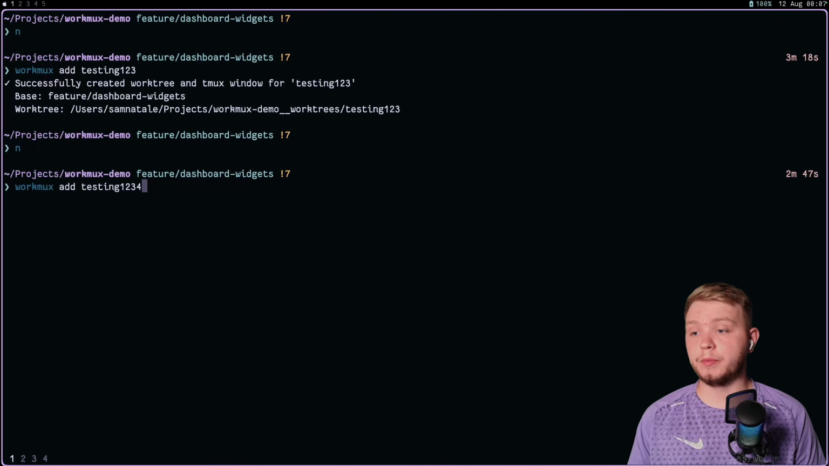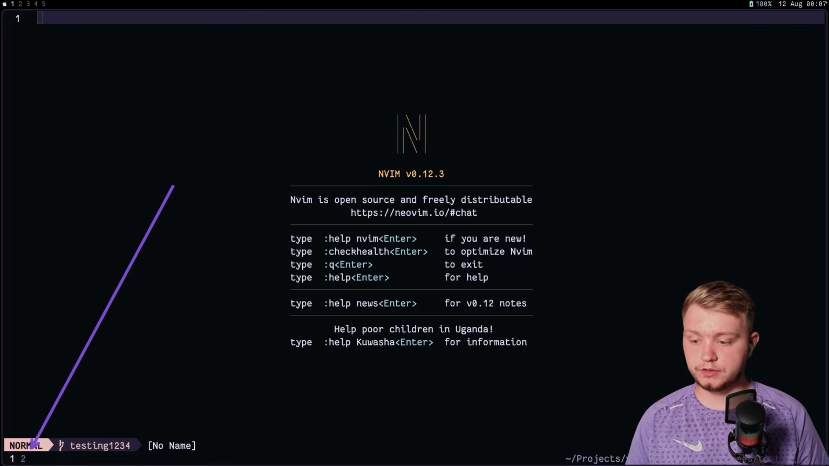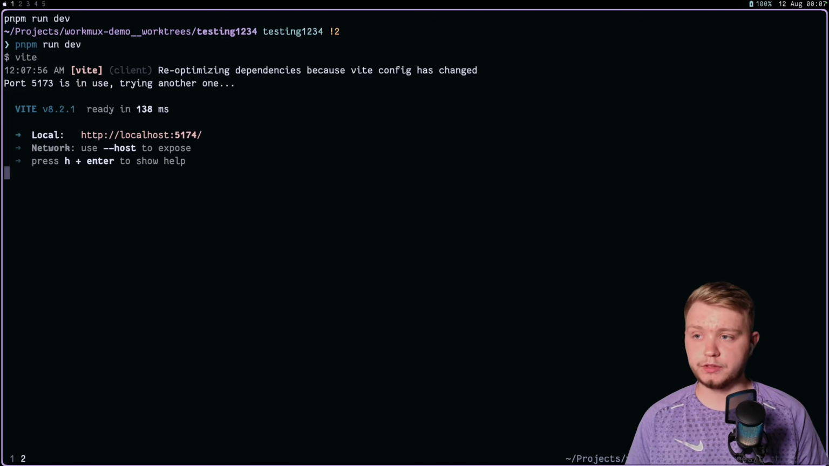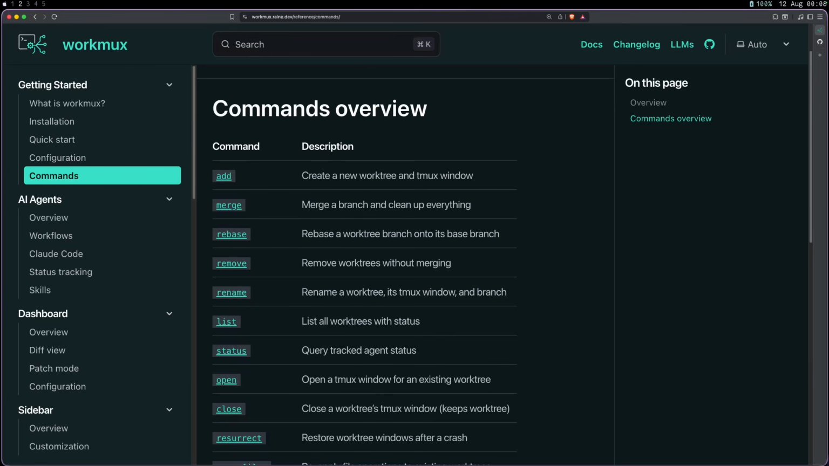So this time we're doing workmux add testing 1, 2, 3, 4, and boom. As you can see, we have 1, 2. We're in the branch testing 1, 2, 3, 4. And if I go up to 2, it's running pnpm run dev here. Go back to 1, neovim's obviously here. Perfect. And I've not even covered everything yet.